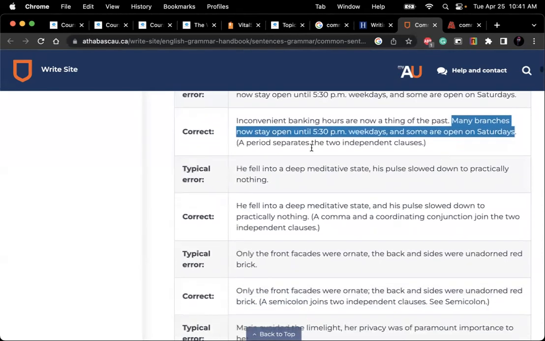Again, the comma splicing, or let's look at this one more here. He fell into a deep meditative state. His pulse slowed down to practically nothing. And the correct way to write this is: he fell into a deep meditative state, and his pulse slowed down to practically nothing. So a comma and a coordinating conjunction join the two independent clauses.